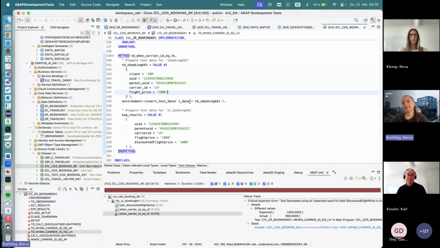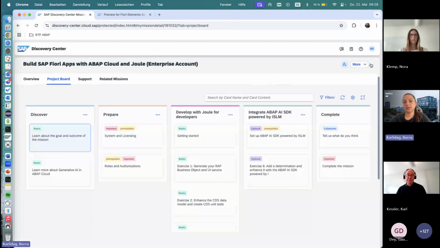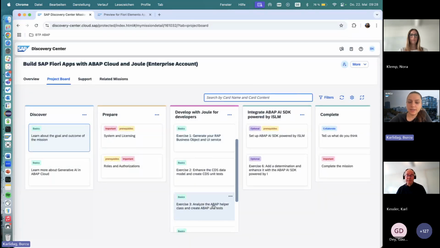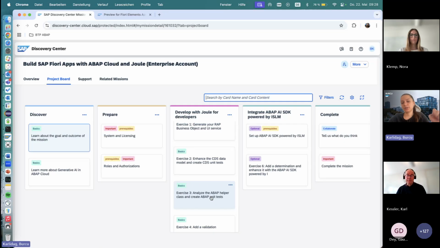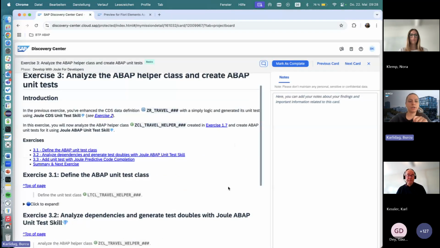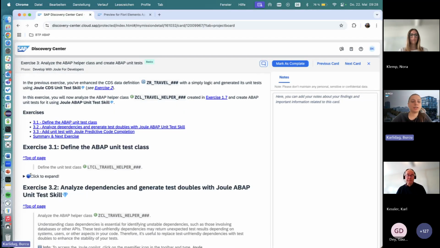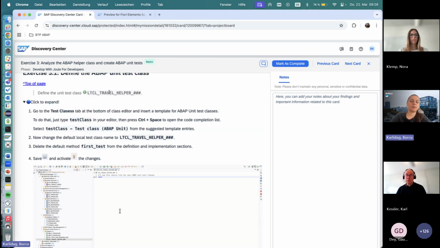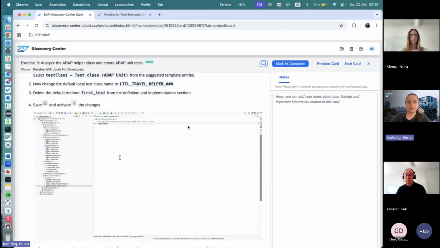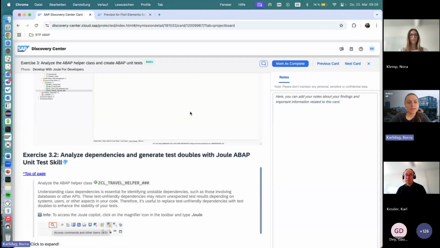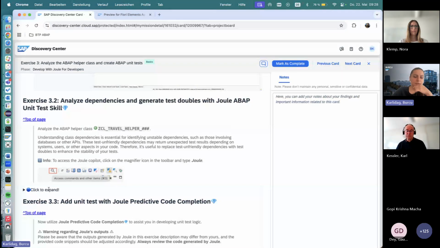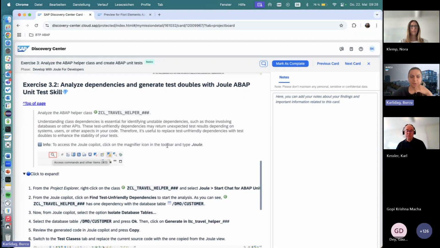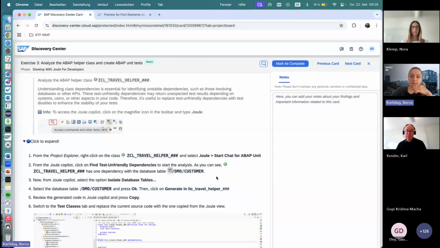All right, now this was an example of generating unit tests for CDS views, but you can also do it for other object types like classes. So in exercise 3, you can use Joule for generating unit tests. In the first step, we will just create the travel helper class, but our unit test will be empty. And then in 3.2, we can analyze some dependencies like in our example.